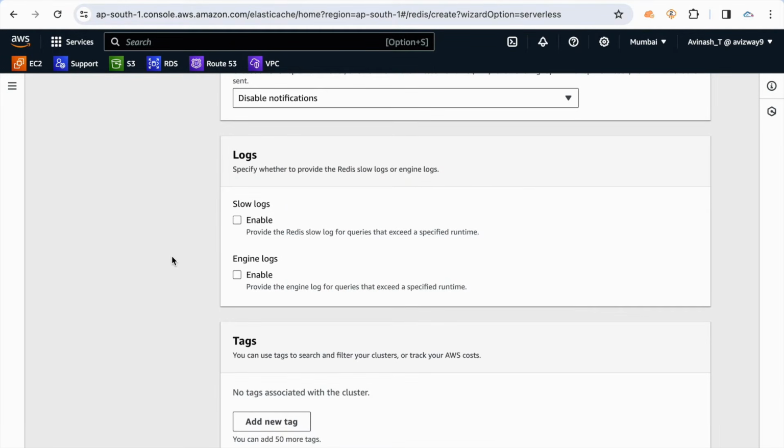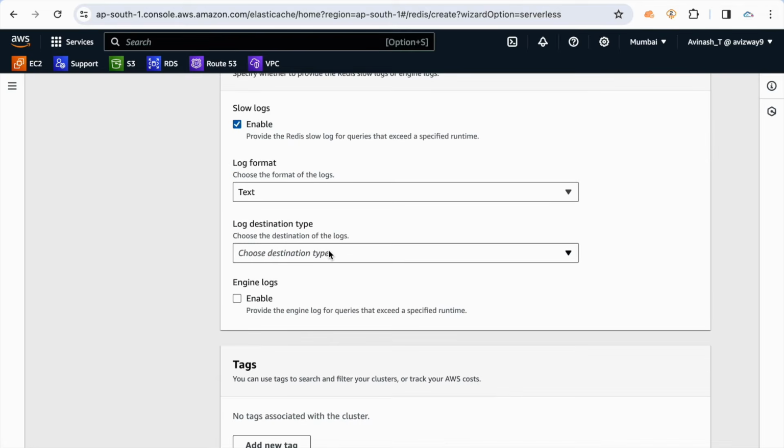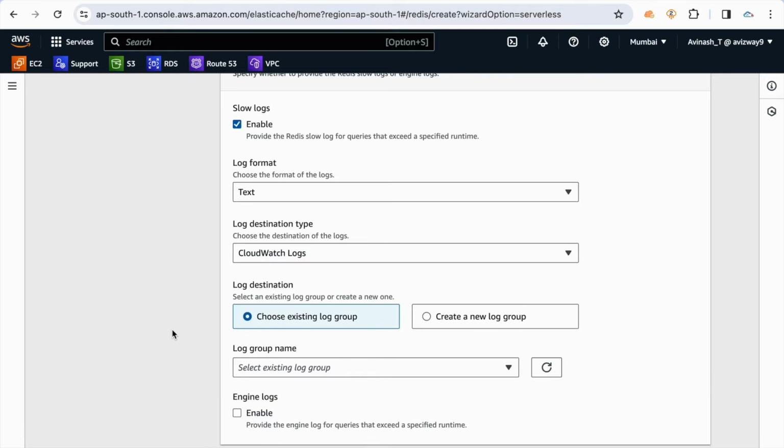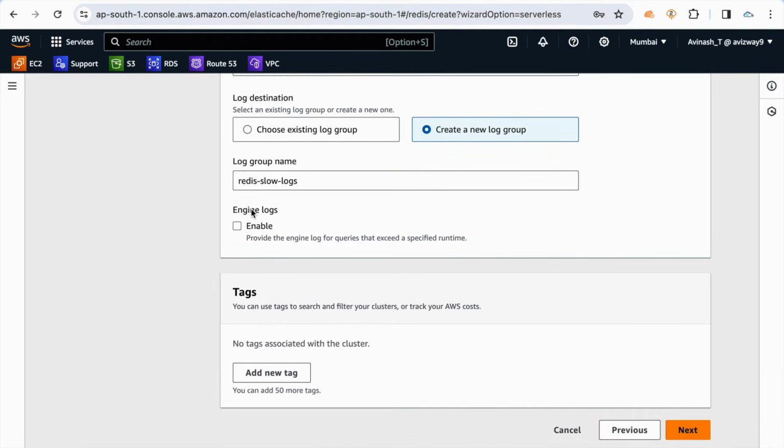And also, whenever you want to store any slow logs or any engine related logs, you can choose slow logs, in what format you require, JSON or text format, and where you want to store them. I'm going to store this in CloudWatch. You can use an existing log group, or you can create a new log group. I'm going to create a new log group. Redis slow logs is the name I'm giving. And if you're looking for engine logs also, in a similar way you can enable them.